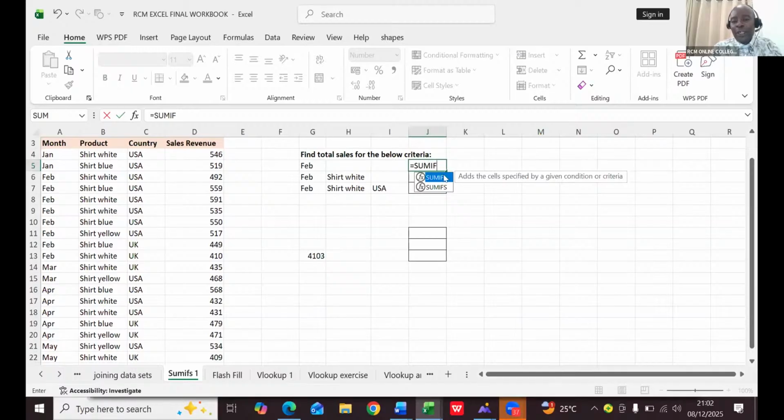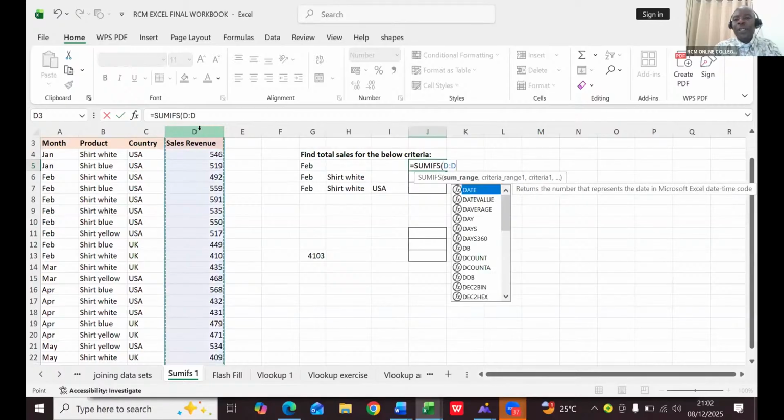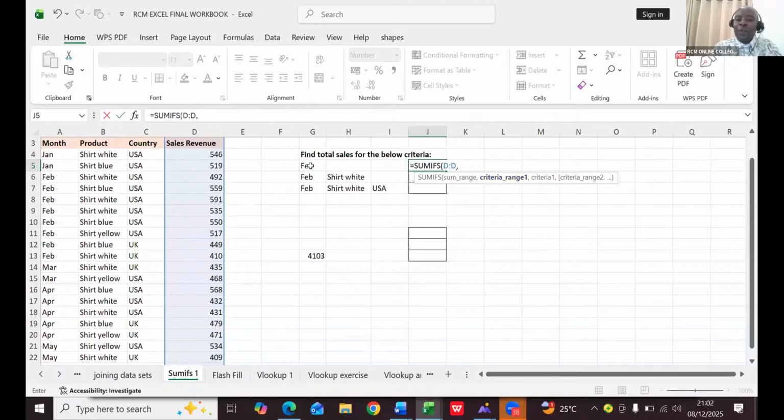Don't use SUMIF, always use SUMIFS. Double click this one. Sum range: what am I summing here? You come up here and click down. Then you say comma. Criteria range: they want February, and February is among the months. When they say criteria range, range means many, it has the highest and the lowest.